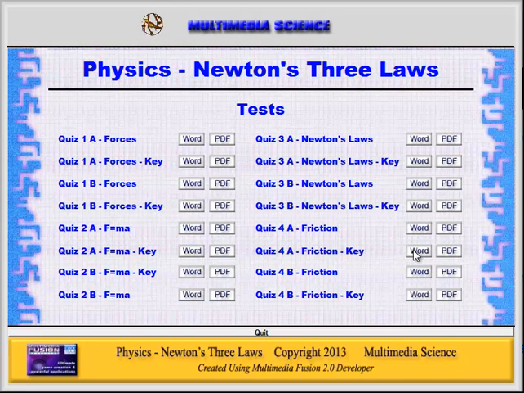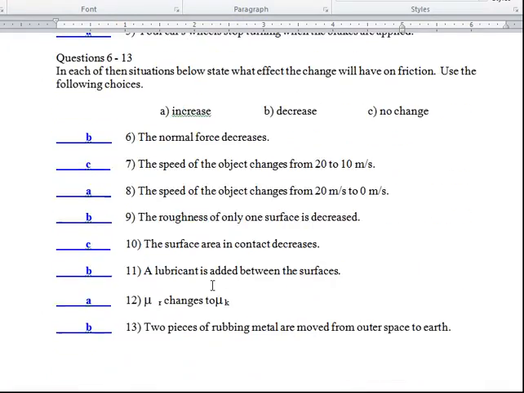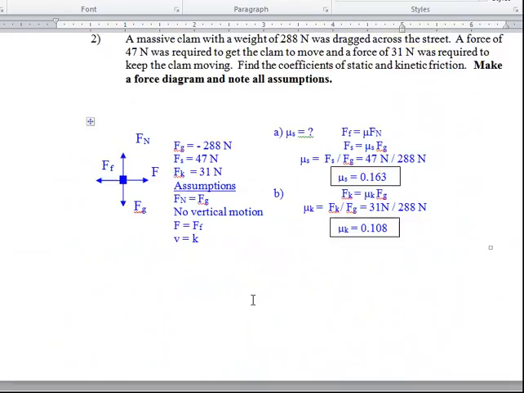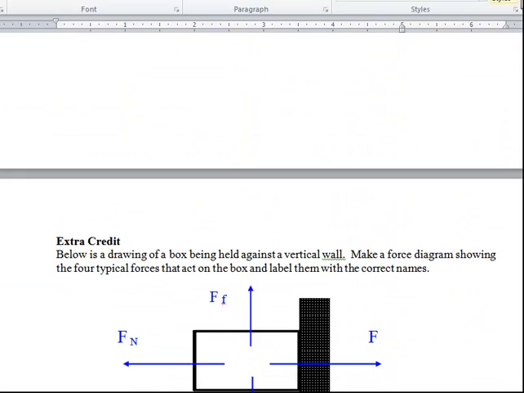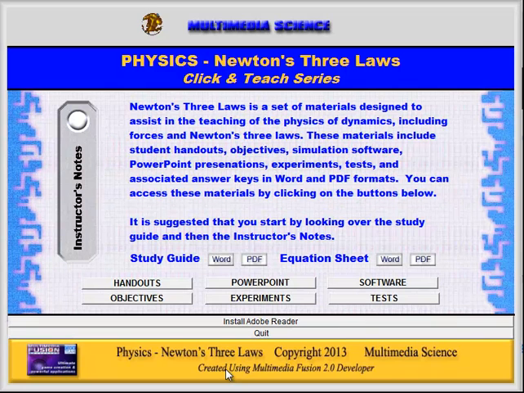So for the friction, for instance, you can see here's the answer key to both some multiple choice questions and to the problems. So at the end of giving the test, when you want to go over it, all you need to do is come to this screen, click on the answer key, and the answer key will pop up for you to use.